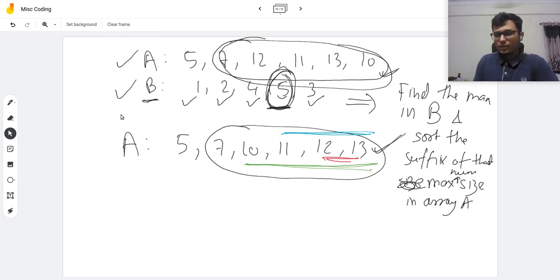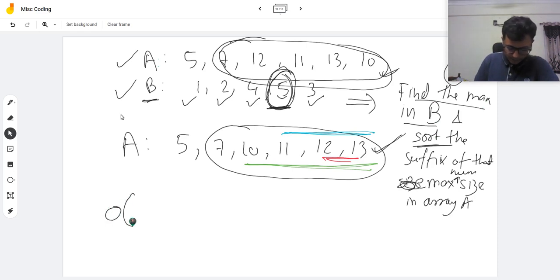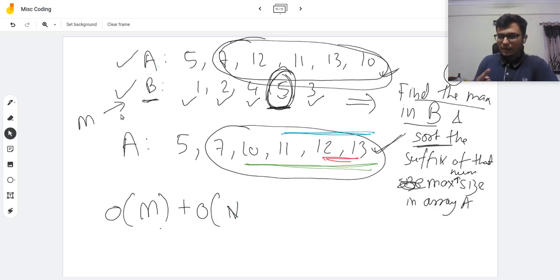So now let us try to measure the time complexity of this algorithm. There are two steps here. One is finding the max in array B, and second is sorting the suffix of that size in the array A. The first step can be done in order of n, because the array B is of size n and we need to find the max element in it. Plus the second step, in worst case, would take n log n. Let us say that you need to sort the entire array, and we need to do just one sorting operation here. So it will take n log n.